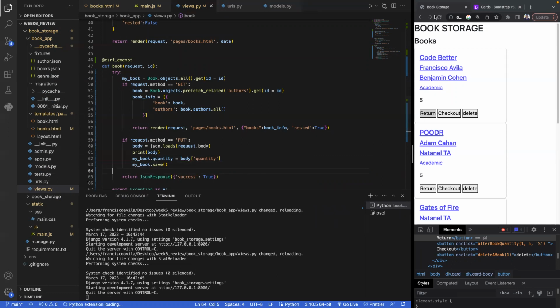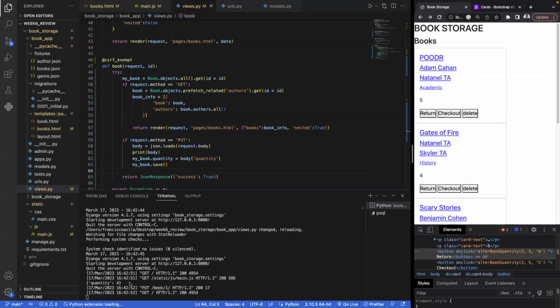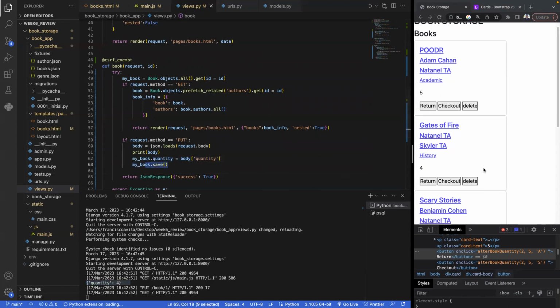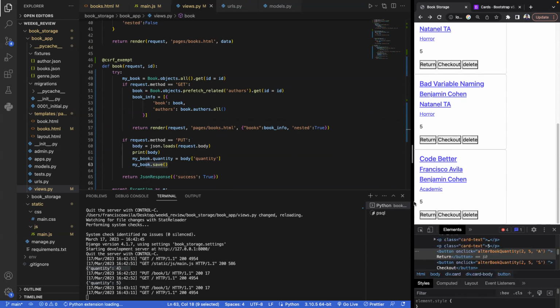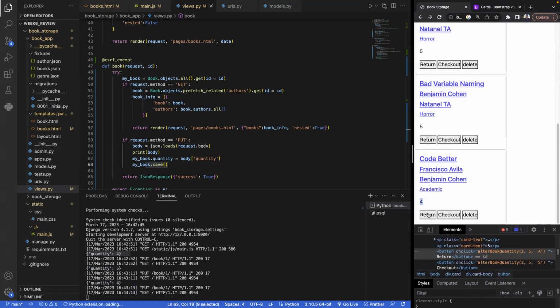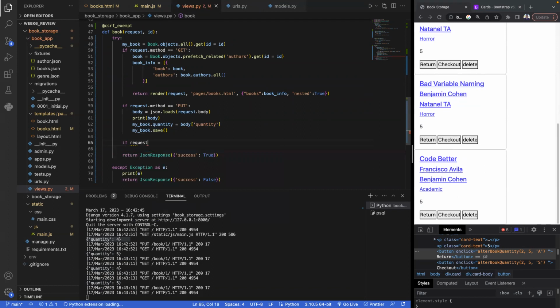Okay, awesome. So let's refresh this. I click on checkout. All right, so there's the body quantity. It was true. It was able to change the quantity. It ran the save, the success. And now if I scroll all the way to the bottom, we see code better, still the same authors, but now instead of 5 copies, I have 4. If I go to return, now I have 5. Checkout, 4, return, 5, and so on. Awesome. So that takes care of my PUT method. So now I want to make sure that I go over my delete method.